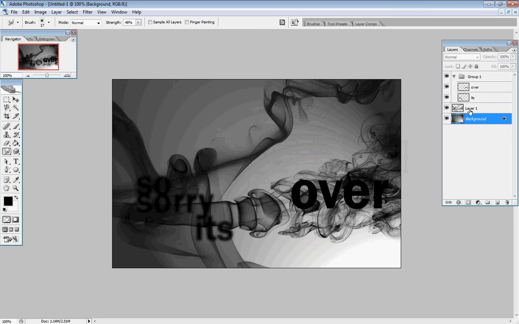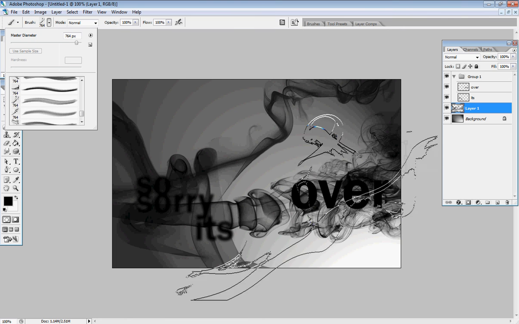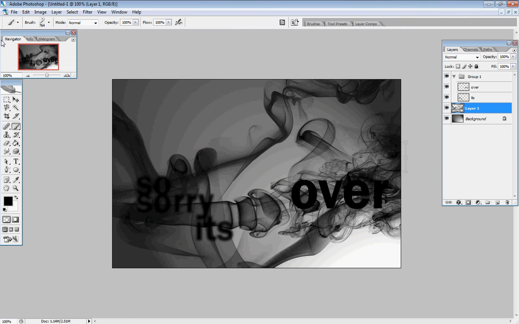I'm going to add a few more layers of smoke just to even it out, kind of give it a nice feel. So after we've added a few of those, because it's all bland right through here, there's not a fullness to it.